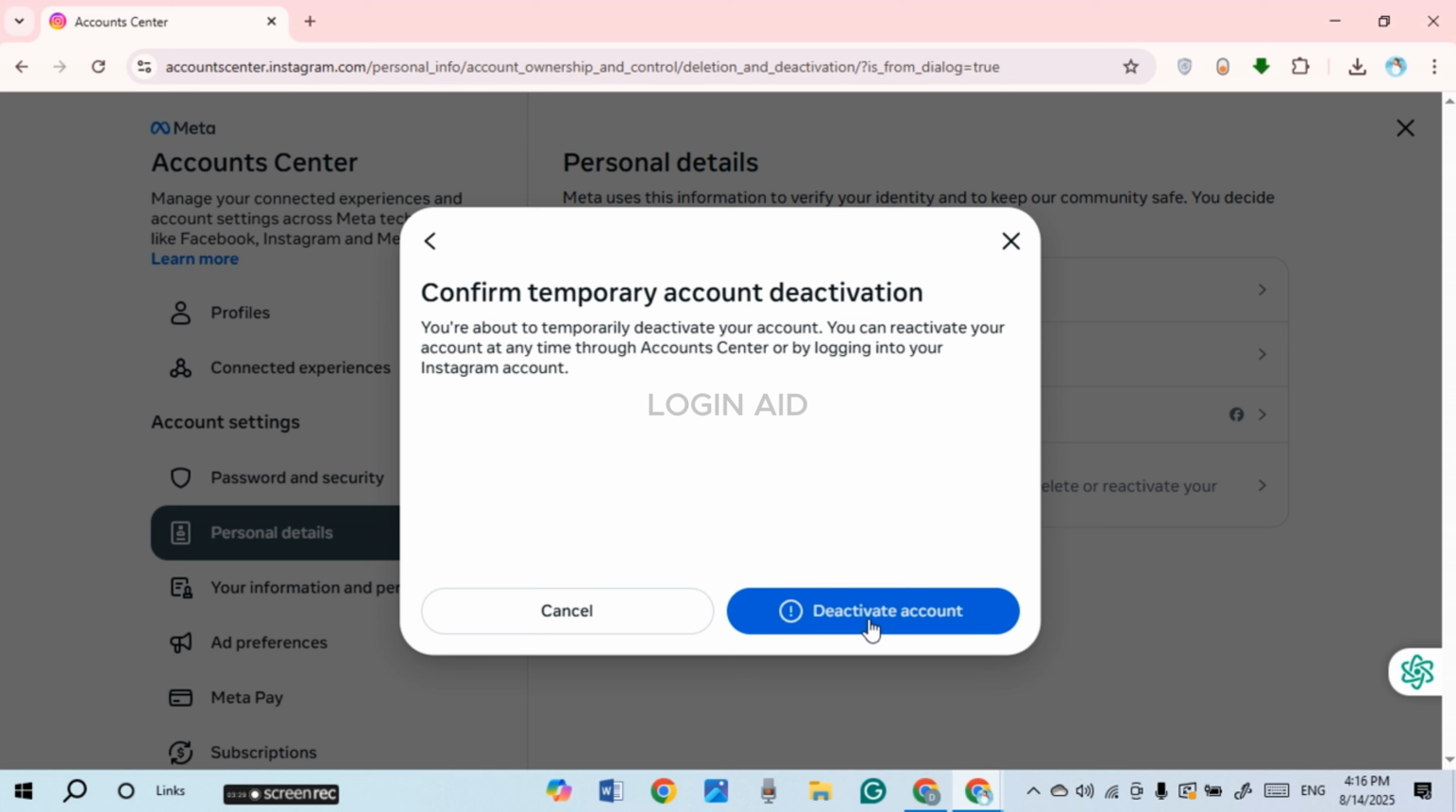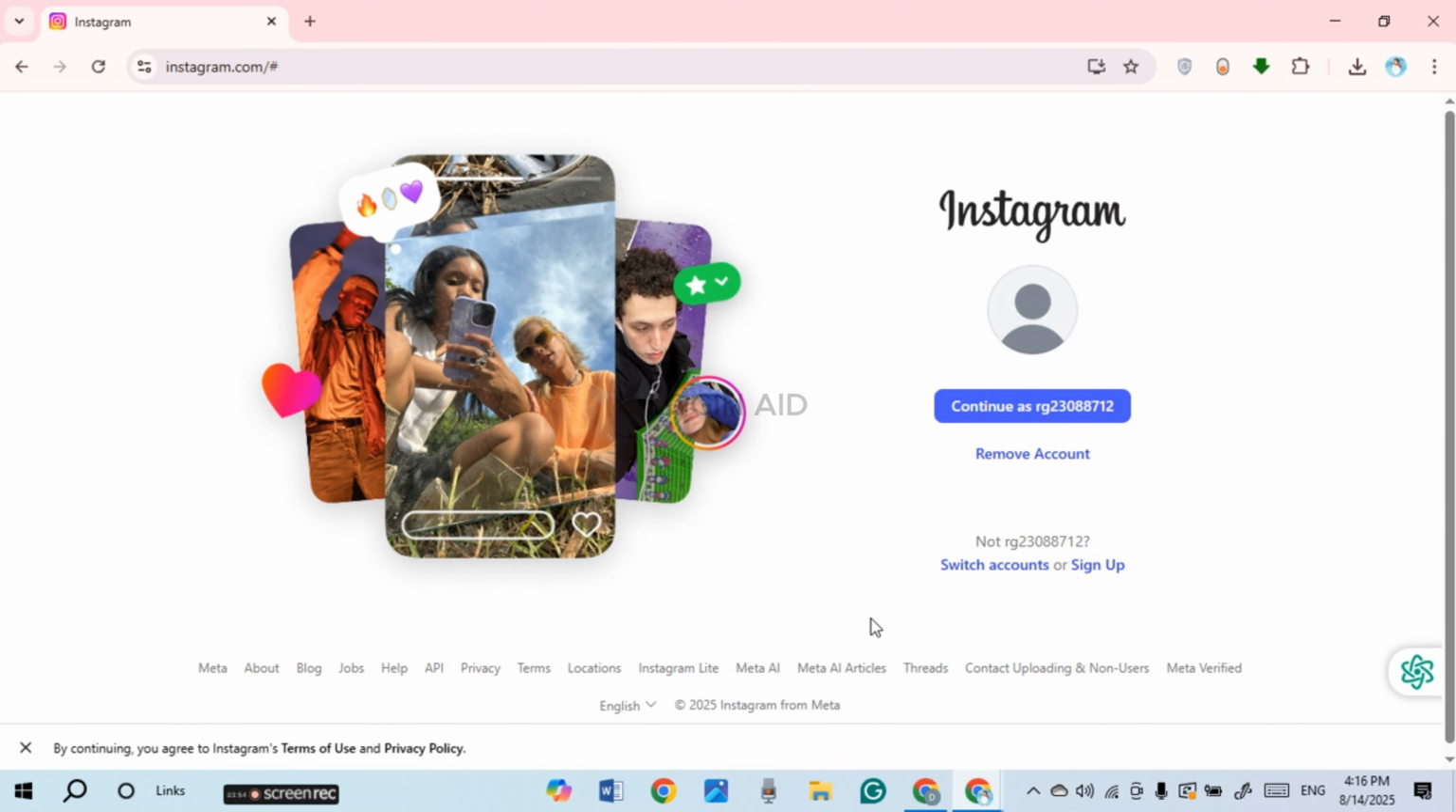Now you'll have to confirm the temporary account deactivation. Simply click on this option, deactivate account. Now you can see over here, your account will be deactivated. So like this, you'll be able to deactivate your account. So that is how you deactivate Instagram Lite account.